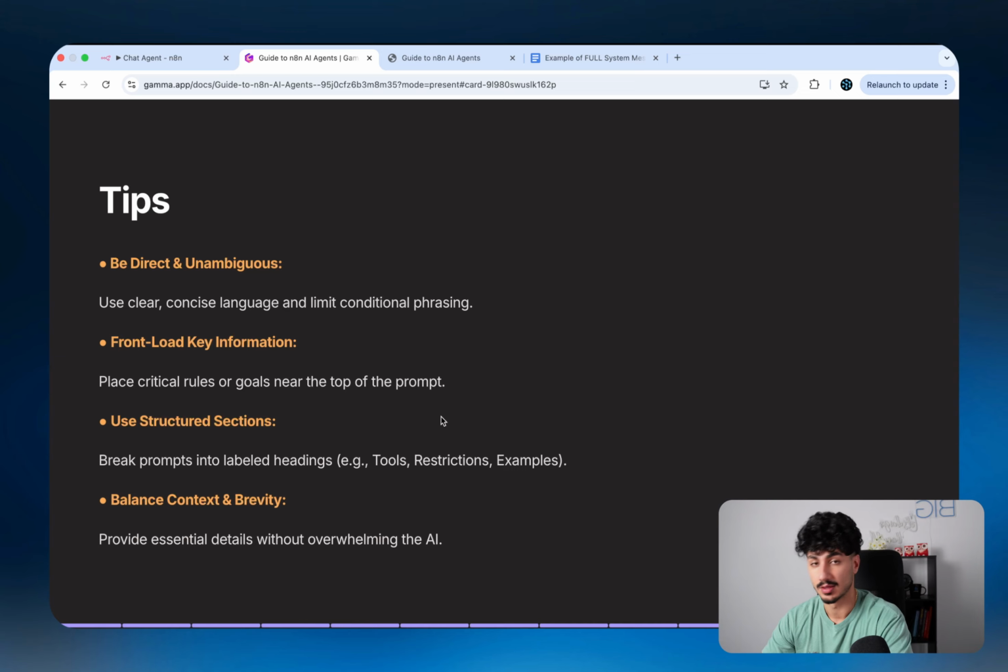That's the first one. The second one is to front load the key information, or basically just put the more important information at the top. And that's why I started by explaining the role and the context before getting into the restrictions and the other less important parts. So the next tip is just to use structured sections. And basically what I mean here is just to use labeled headings and nice formatting so that it's easy for the AI agent to know exactly what you wrote down.